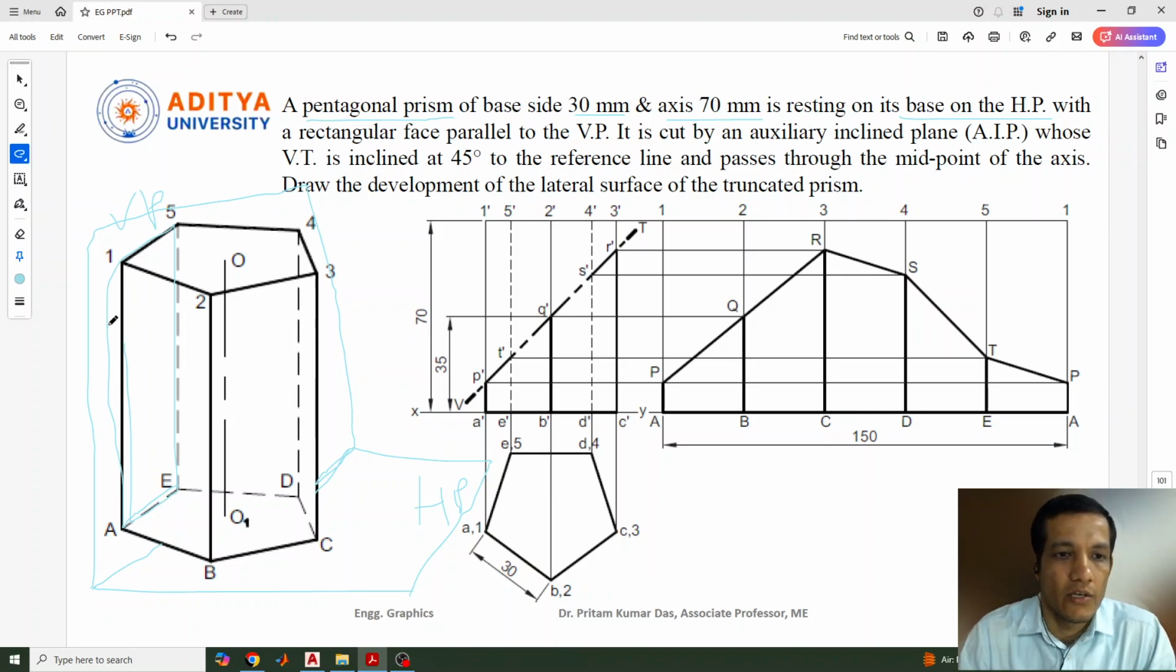Very simple. First we need to know what a pentagonal prism is. I have shown you here a pentagonal prism resting on the HP, the horizontal plane, and one of its rectangular faces is parallel to the vertical plane. So we need to keep the pentagonal prism this way, and the first step is to draw the top view and front view of the object.